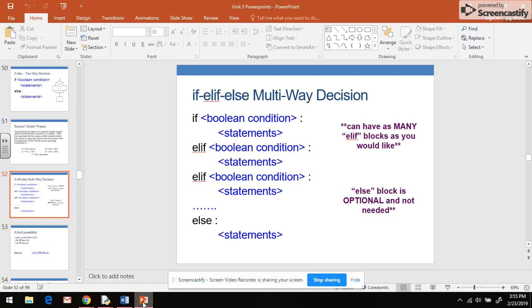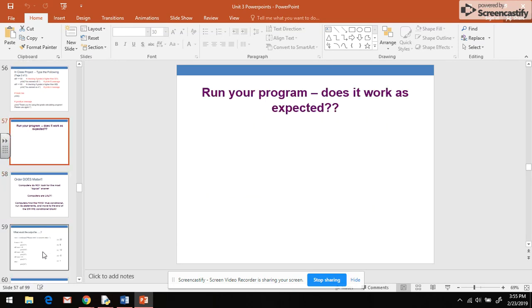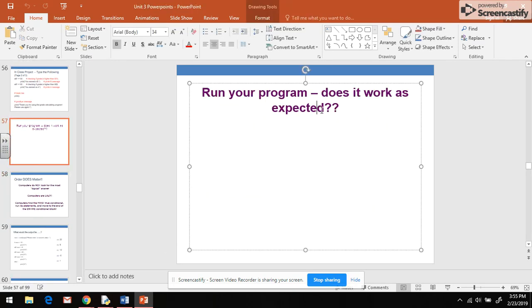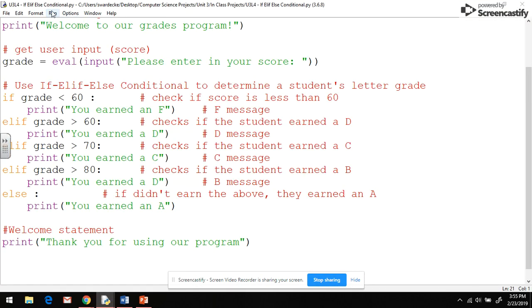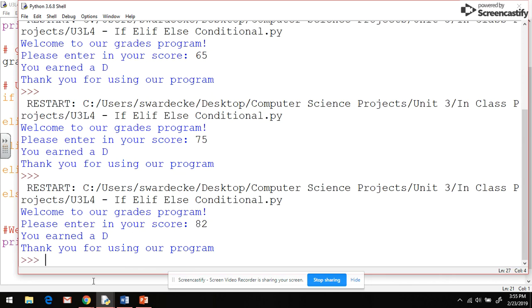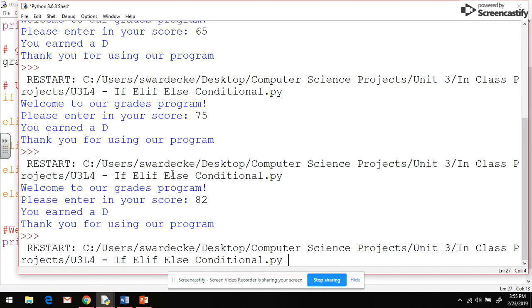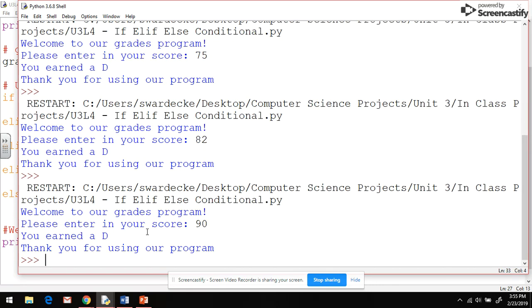Now, I had you write your program this way on purpose, simply because this program isn't running as expected. It's not working for C. Let's check and see if it even works for B. Maybe it does. Let's do 82. Not working for B. Let's check if it's working for A. And it's not working for A. They're all telling me that I earned a D.